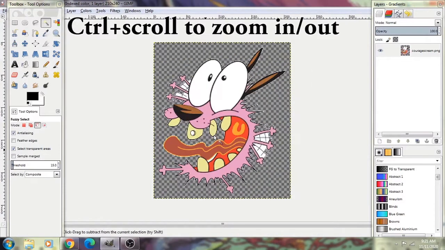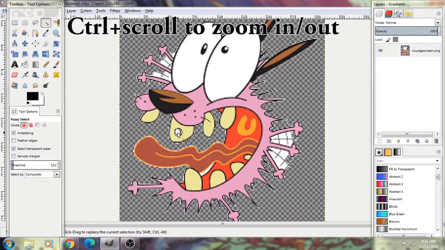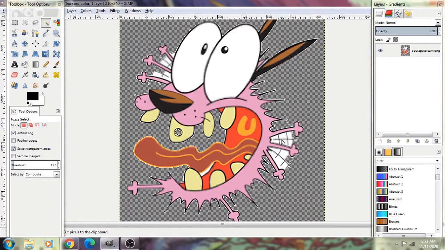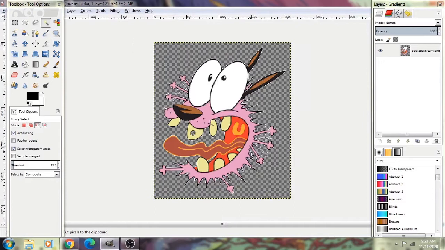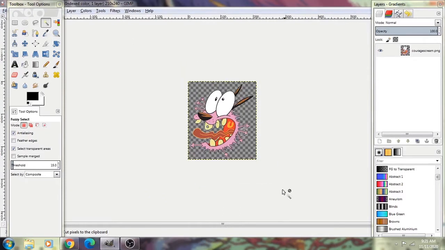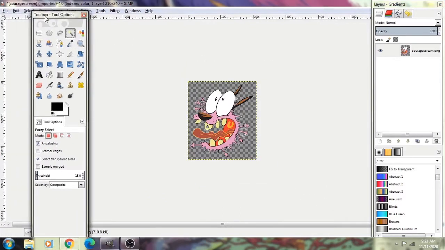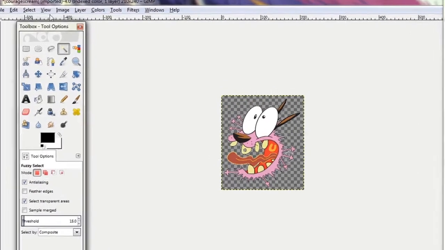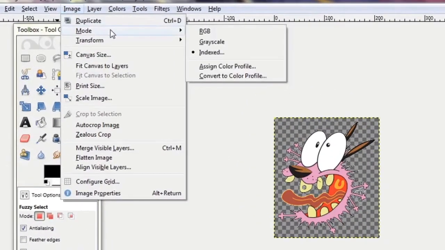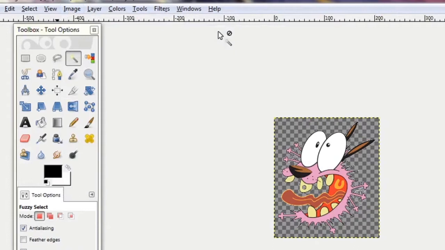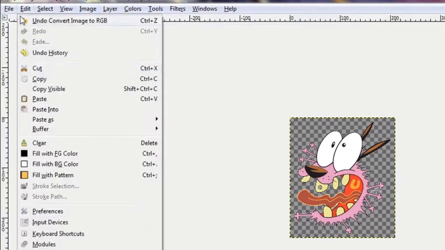Then, if needed, you can hold down Ctrl and scroll on your mouse to zoom in and remove any leftover bits that need to be removed by using the same tool and Ctrl-X again. Once it's all removed, it's always good practice to click Image, then Mode, and then make sure RGB is selected, especially if you're going to be using this image in Adobe Premiere or really any other video editing software. If you don't, it won't keep that transparent background.